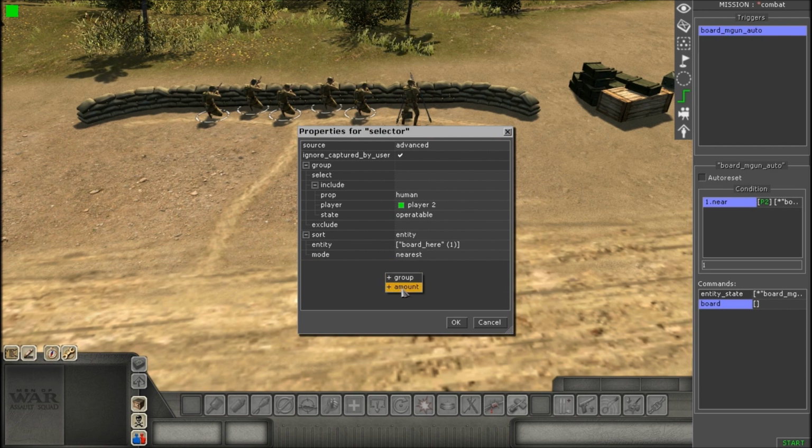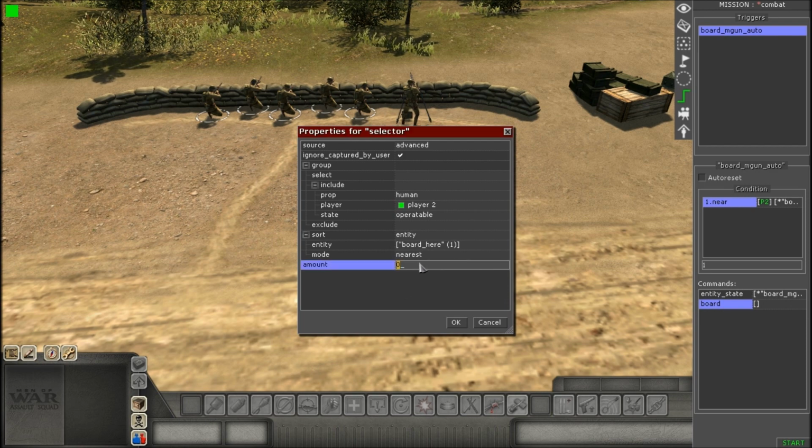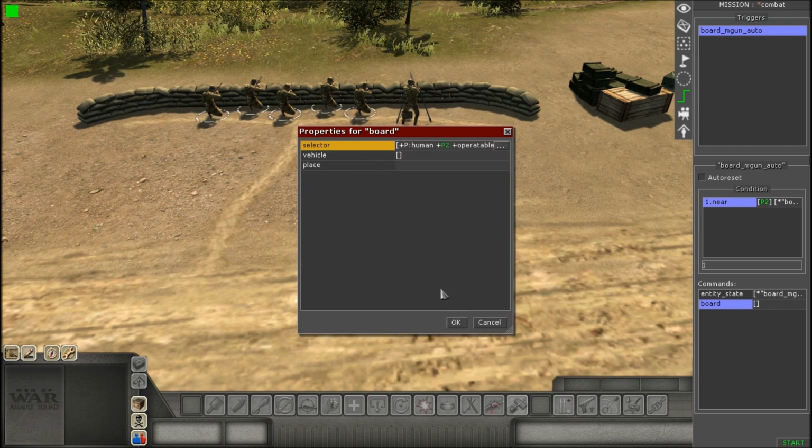Okay, so I'm just going to check off nearest. And then finally, we need one more, which is amount yet again. Just type in how many people are going to be getting on it, which would be 1 in my case. When you're done, you're going to now go to vehicle and expand that.